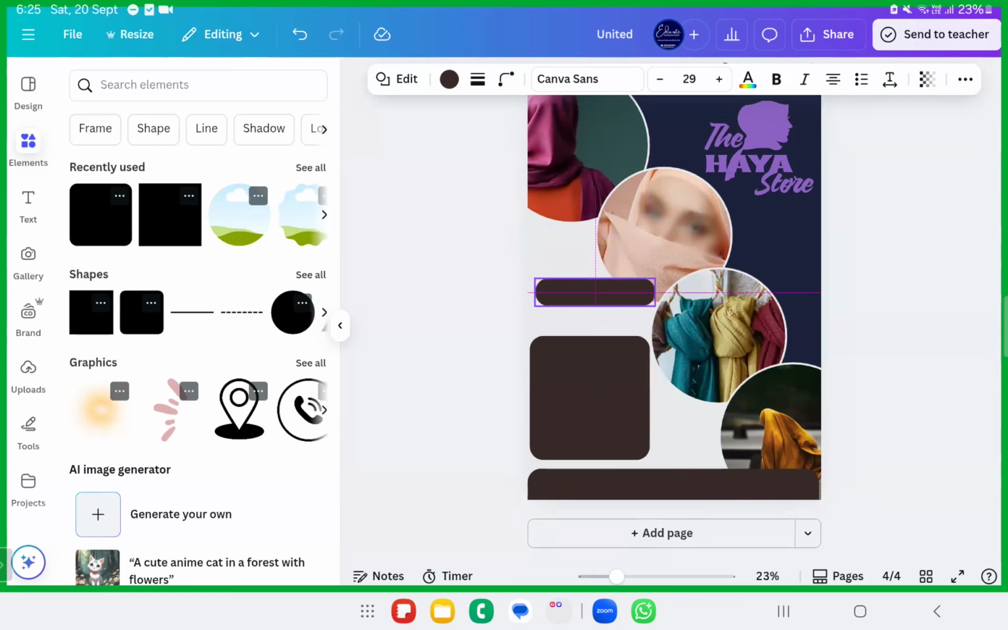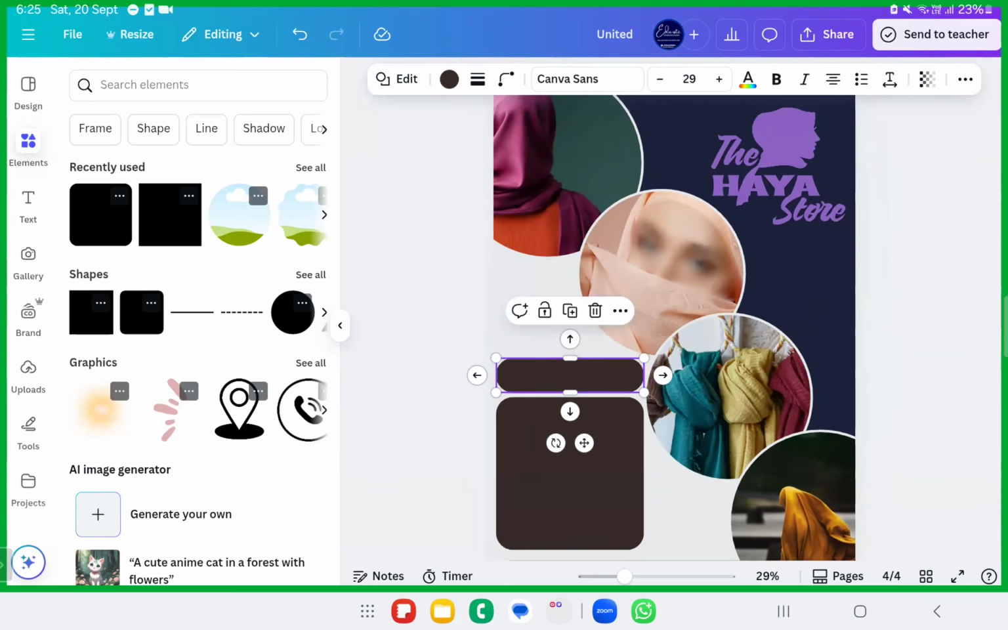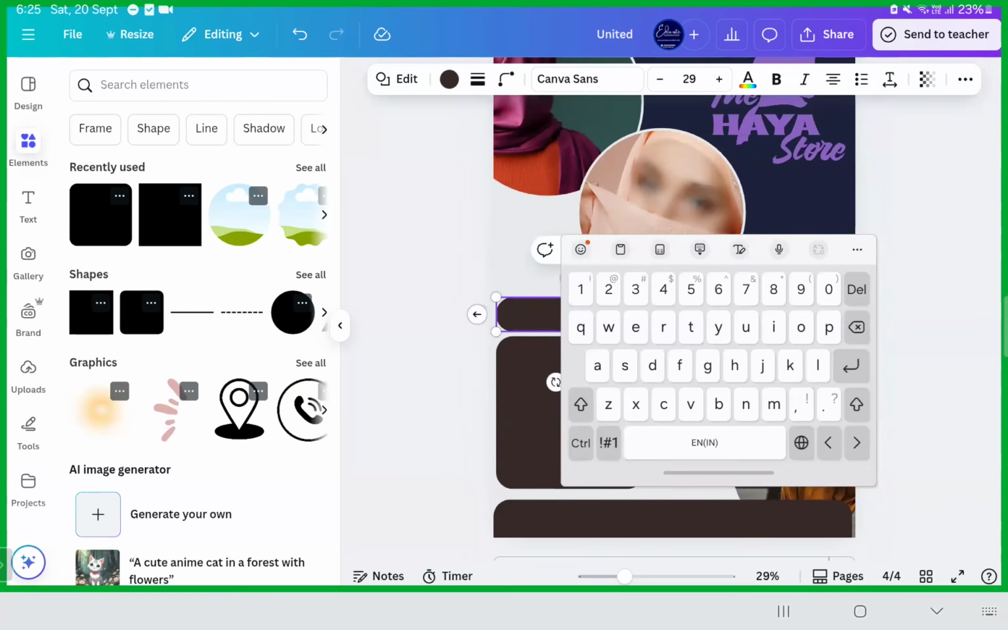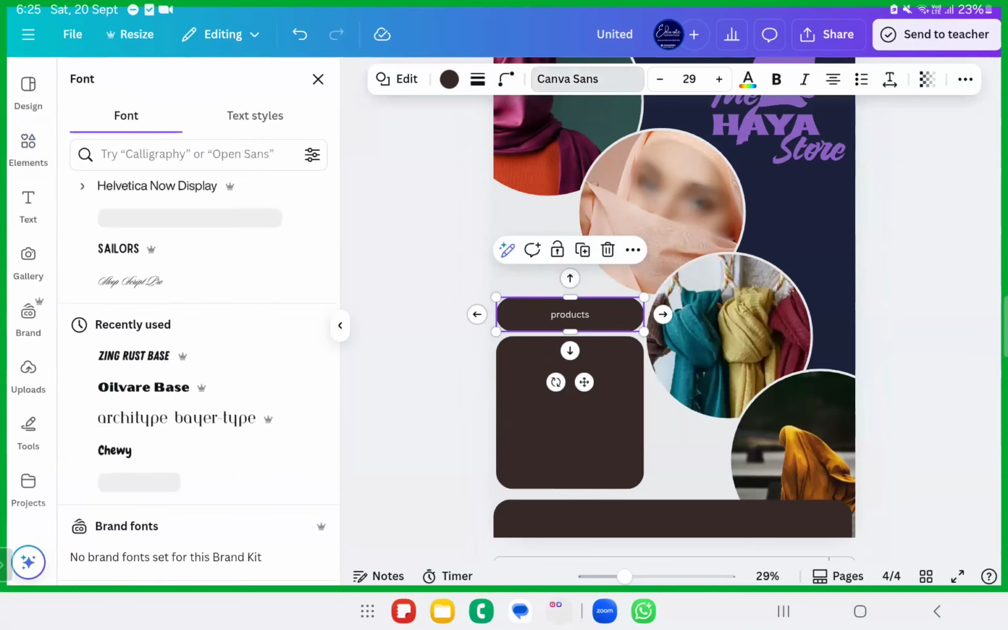So what is the thing that needs to be included? Please tell me what should be included for any Haya store. Yes, quality offers you can put. Yes, location is important. What are the products? Okay, products. I'll write the products here. I'll change it to beautiful fonts. This should be a bigger font, and the font size should also be bigger.